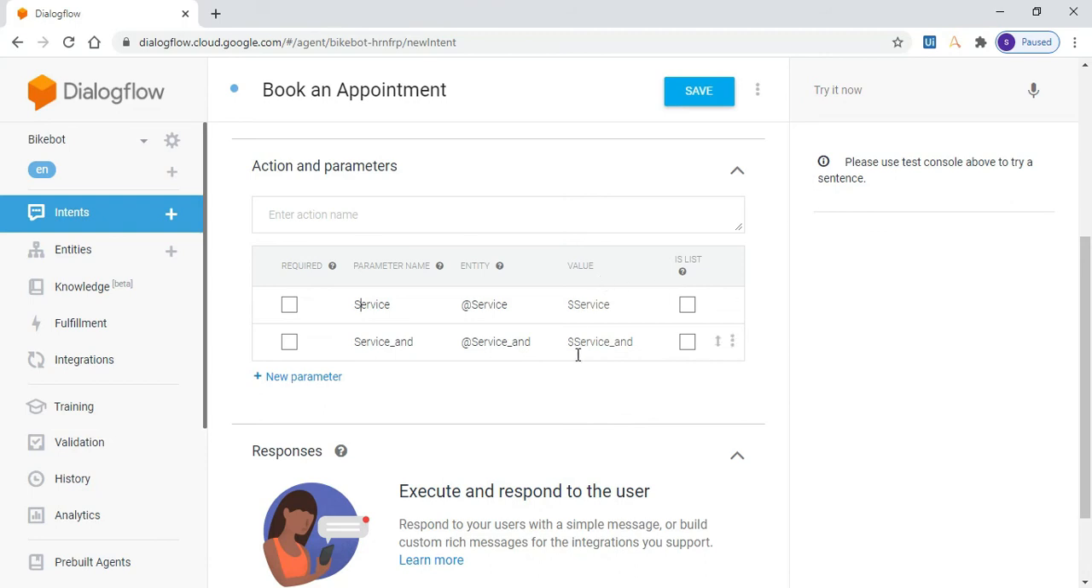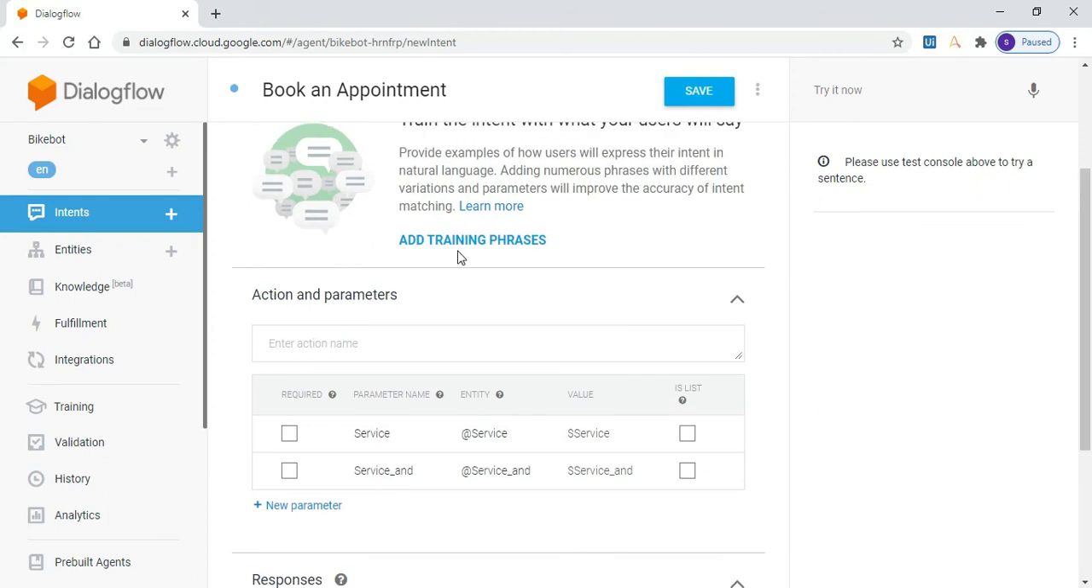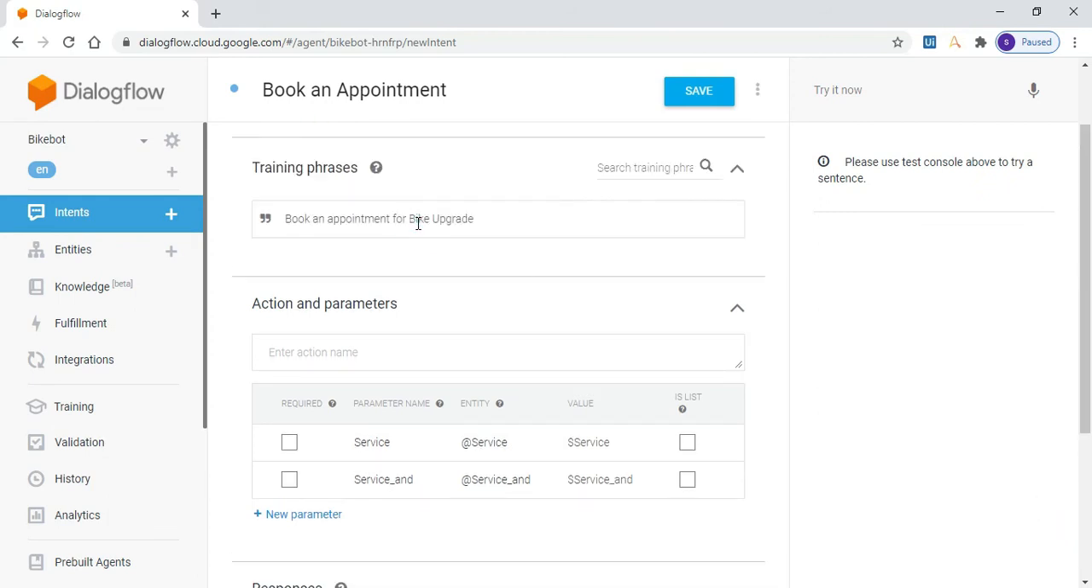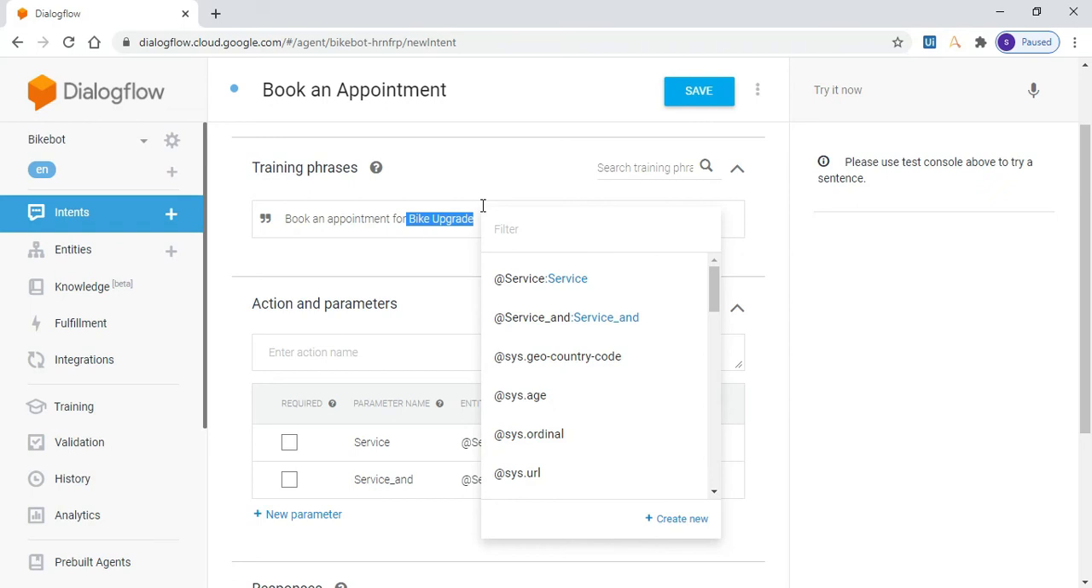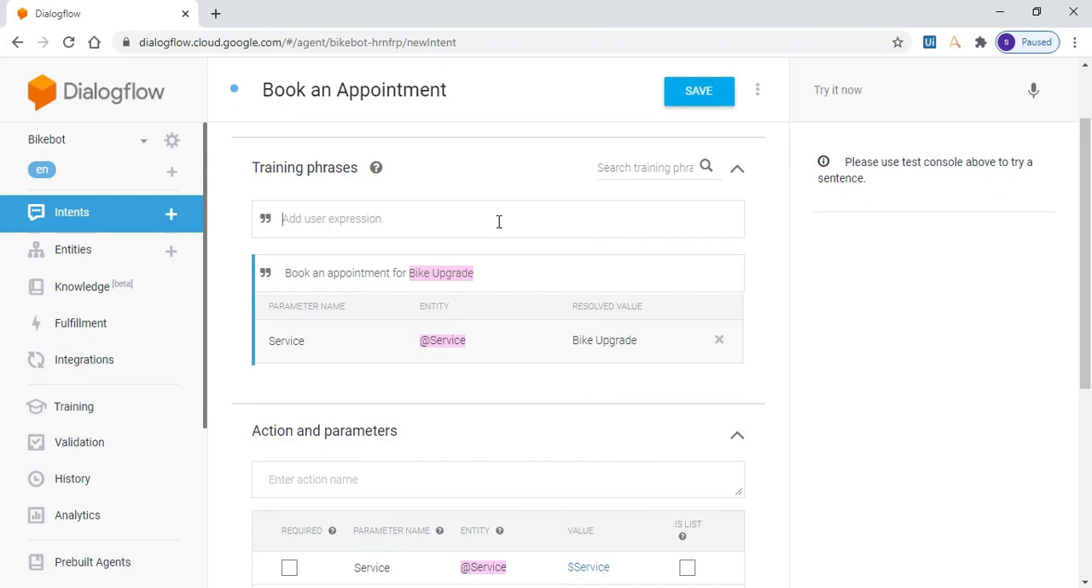Once you have added the action and parameters, now it's time to train our phrases. So click on add training phrases and enter your phrase here. Book an appointment for bike upgrade. Select the bike upgrade from left to right and choose the entity here, that is @service:service. Here we are choosing service @service because we are only choosing the single option, that is bike upgrade.